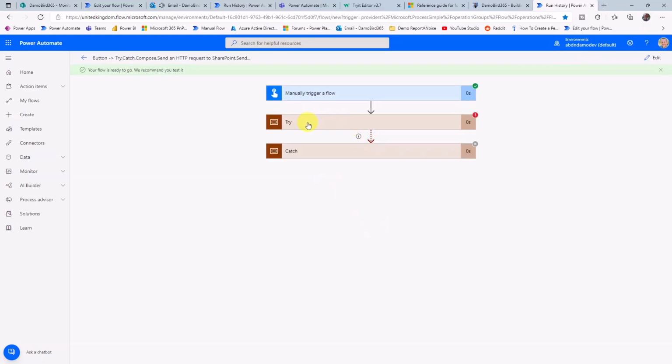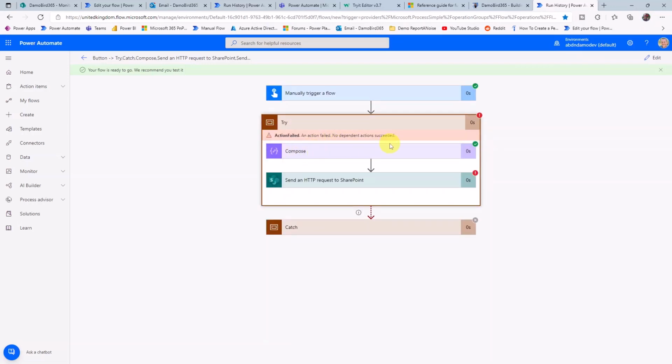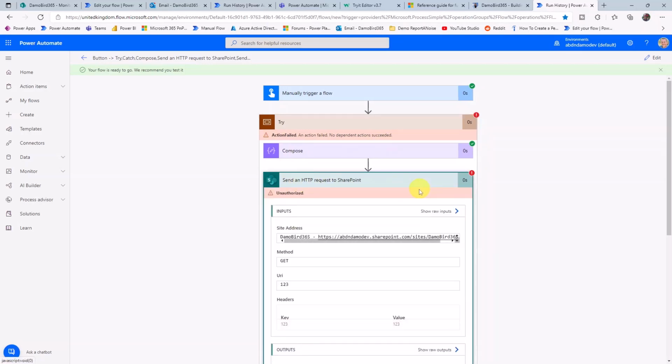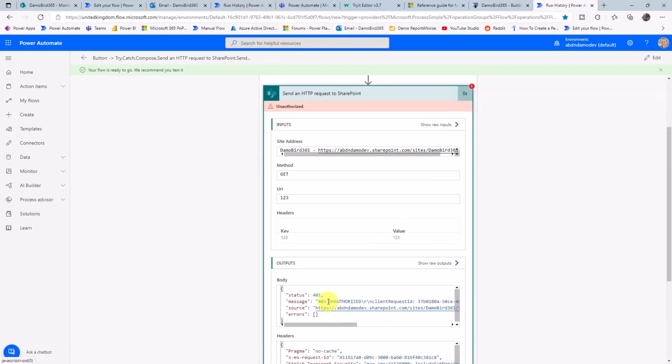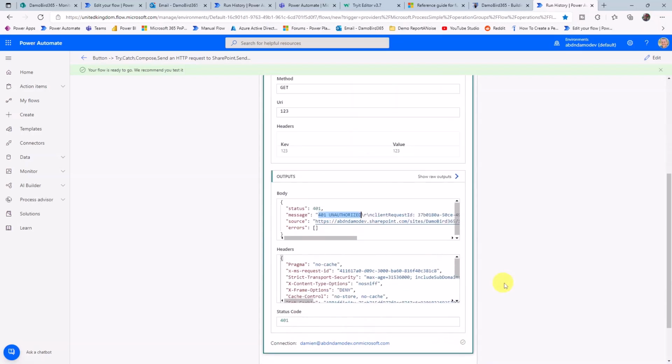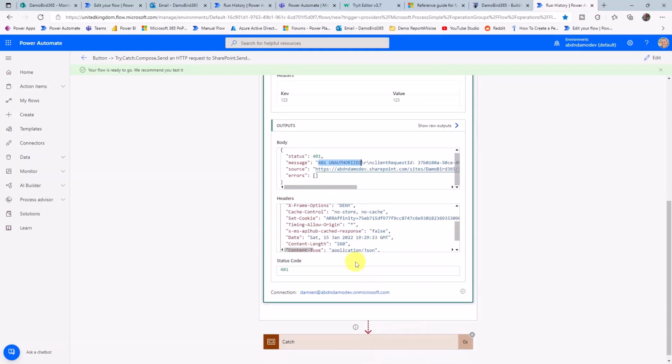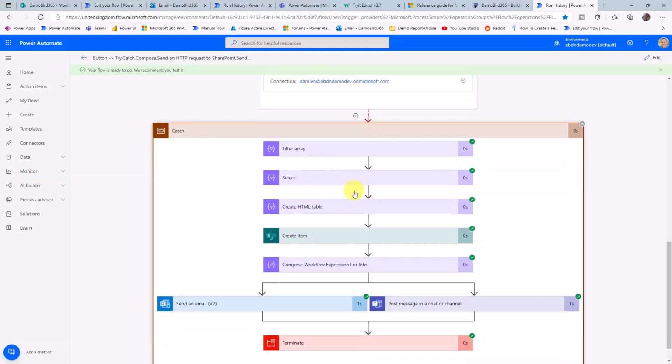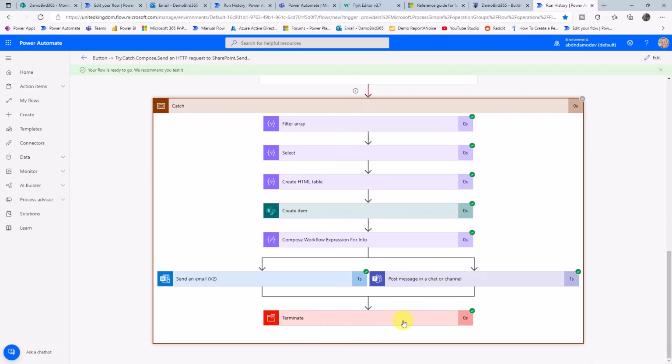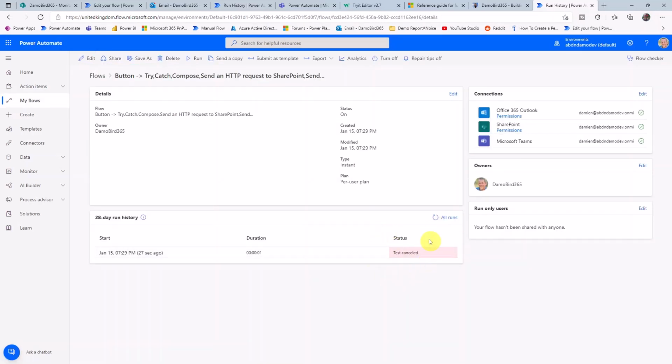I heard my email come in there. So if I look at my try, I can see my compose worked. I can see my HTTP request failed. And the reason it's failed is because it was unauthorized. I didn't provide any credentials or authentication details. And I can see that my catch has run all the way to the bottom and terminated. If I go into the history, I can see that the test was cancelled. And that's because, of course, the end of the flow, it's marked as cancelled rather than succeeded or failed.